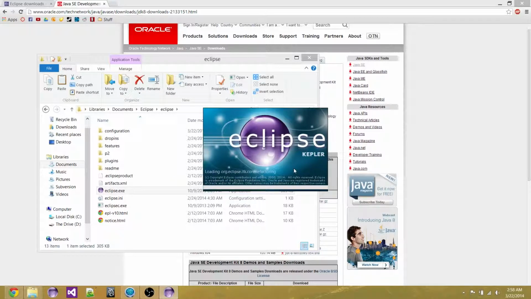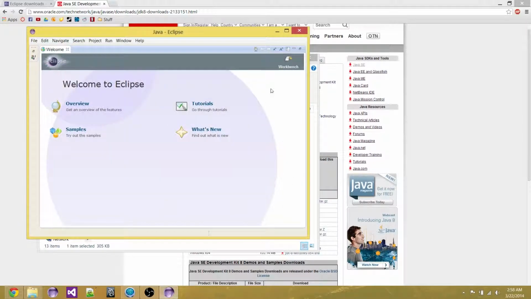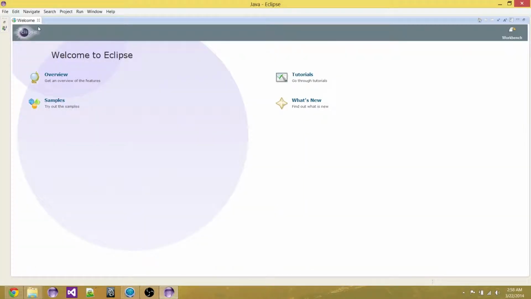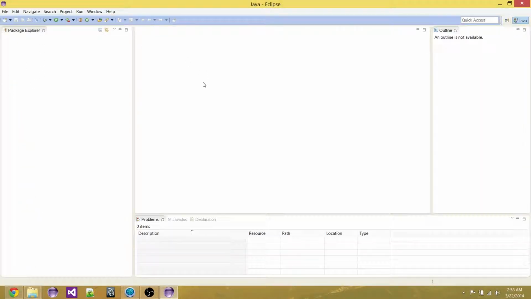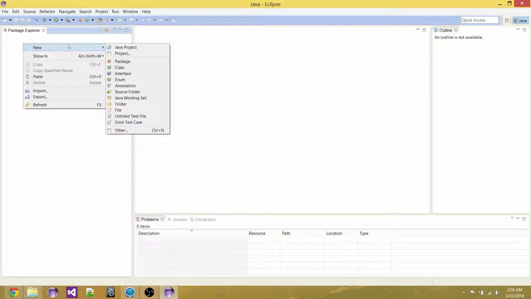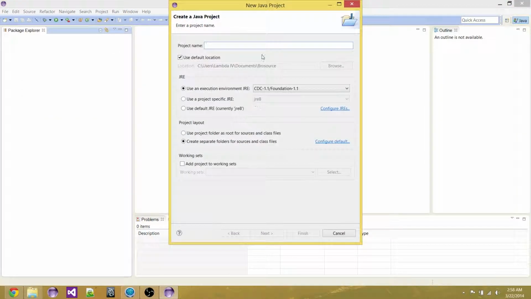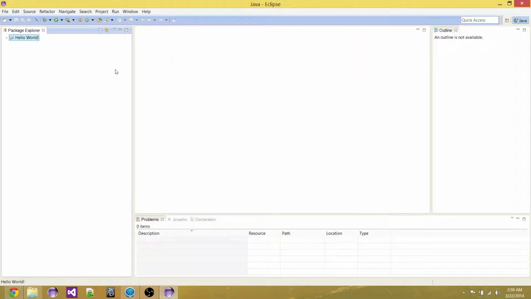So I'm going to hit OK, and now it's going to open Eclipse, and when Eclipse opens, you're going to be met with a nice welcome screen. So I'll maximize the window and get rid of the welcome screen. Now once you exit out of the welcome screen, you're going to be met with something that looks like this. Now in order to actually start programming, all we need to do is right click, hit new, hit Java project, and let's name it something like Hello World, and just hit finish.